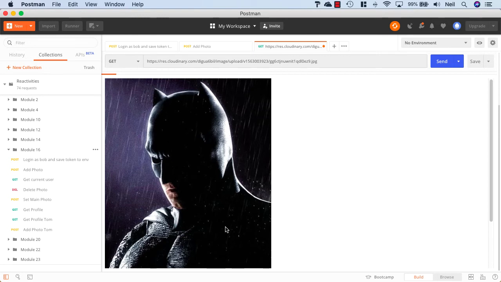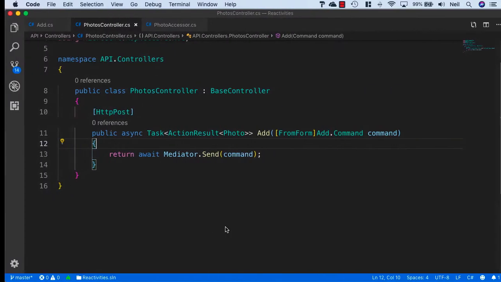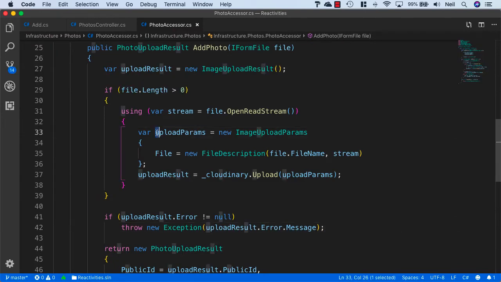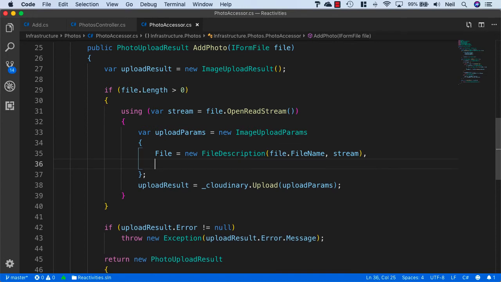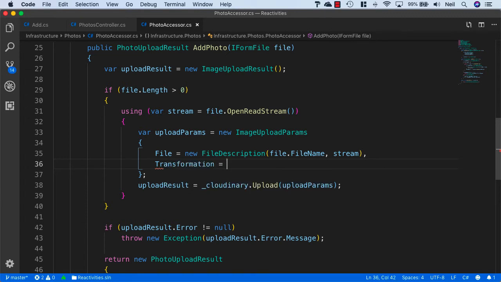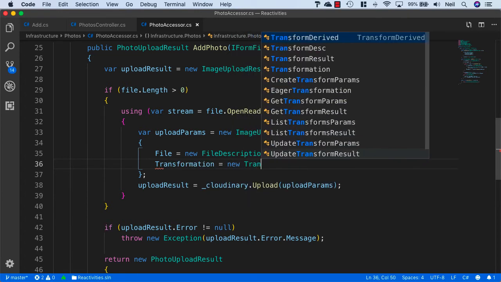So on the client side, we'll provide a cropper to allow them to do this, but what we can also do, if I go back to our photo accessor, is provide additional parameters for what we're sending up. And because we're using Cloudinary, as part of this particular service, we get the ability to transform our images as we send them up. And what we can do is give a transformation as another upload parameter. And I'll say new transformation.